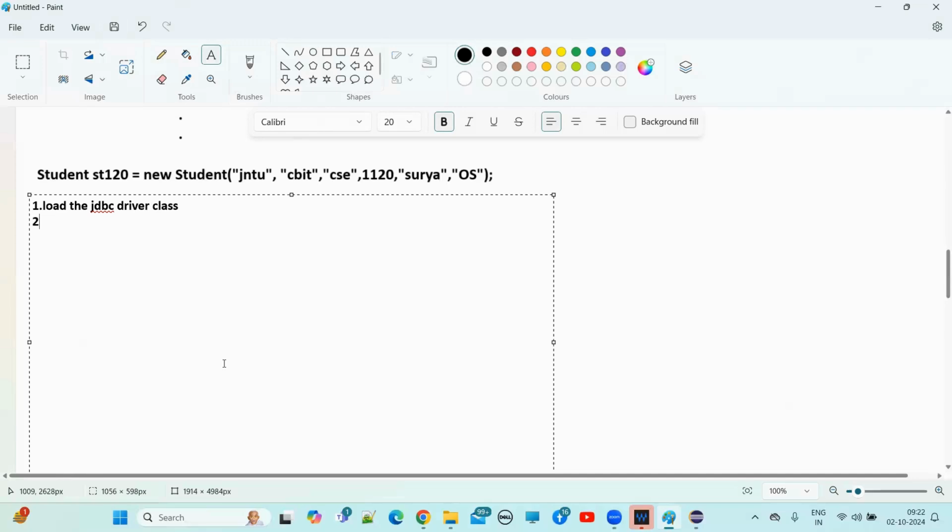Once you load the JDBC driver class, the second step is we need to get the connection object: DriverManager.getConnection. This is the second step. I know you don't know anything about this JDBC, I'm just explaining, just listen, to show when we will use the static block.